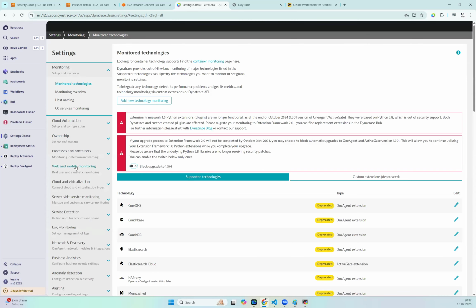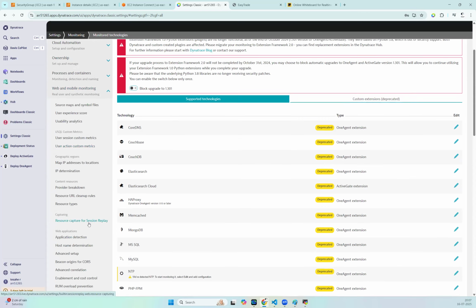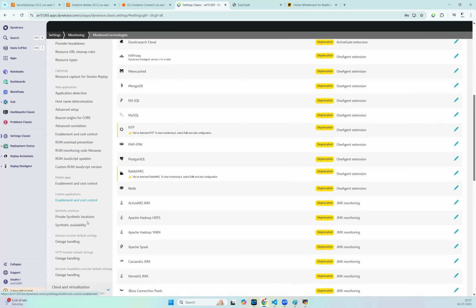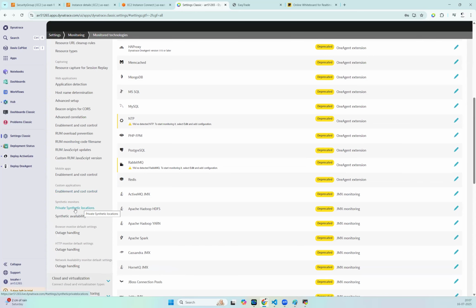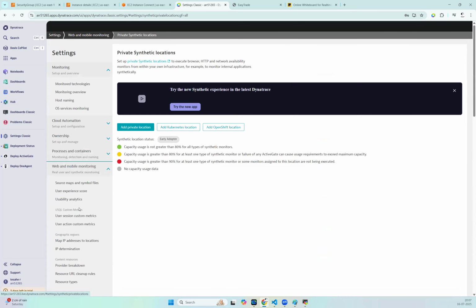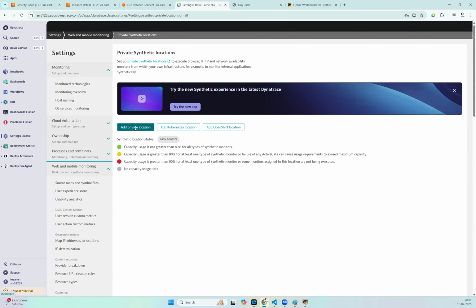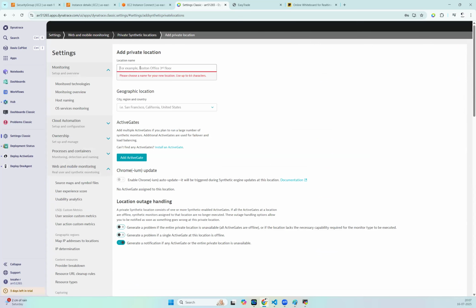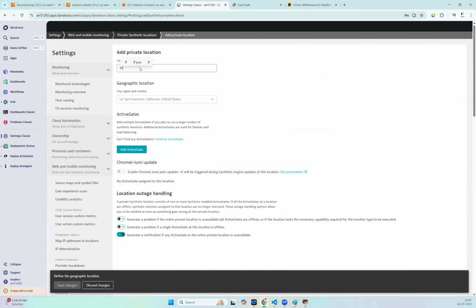Okay, web and mobile monitoring, and you see private synthetic location here. Add private synthetic location, and synthetic location name I am giving IN-BLR, India BLR location. Okay, city I can give Bangalore, coming right.